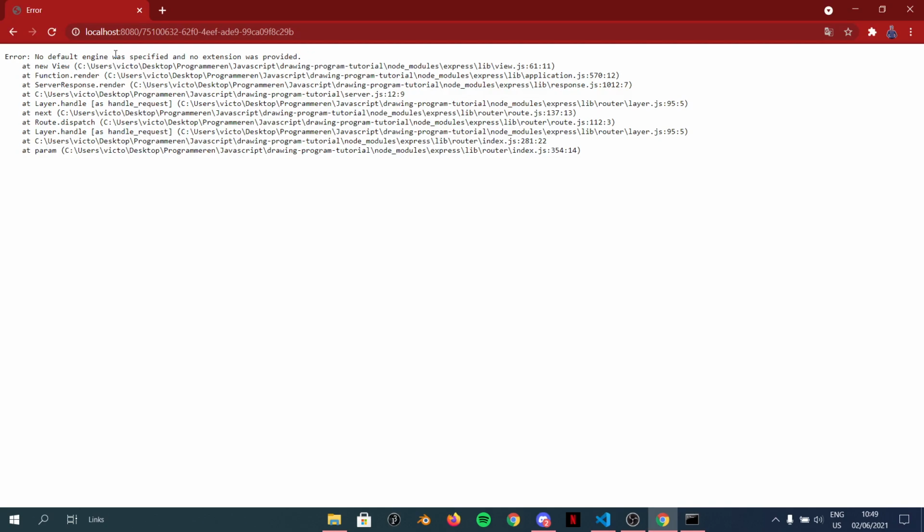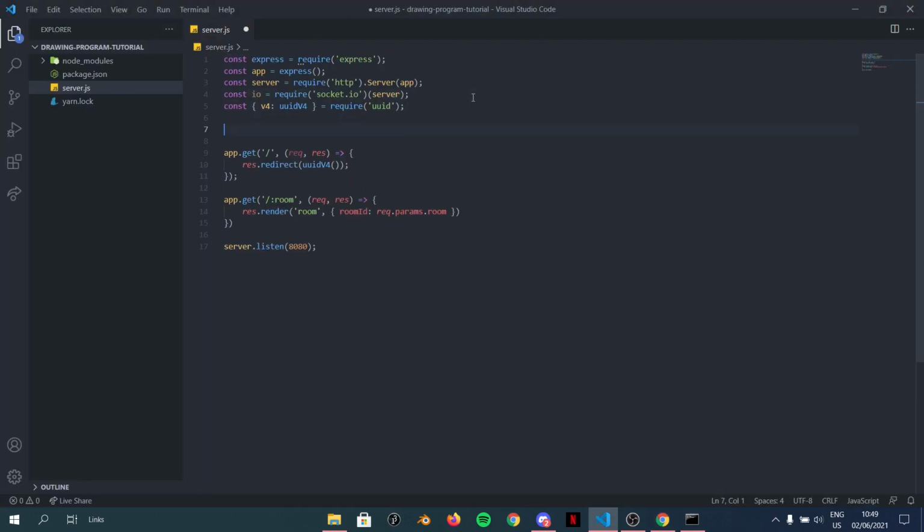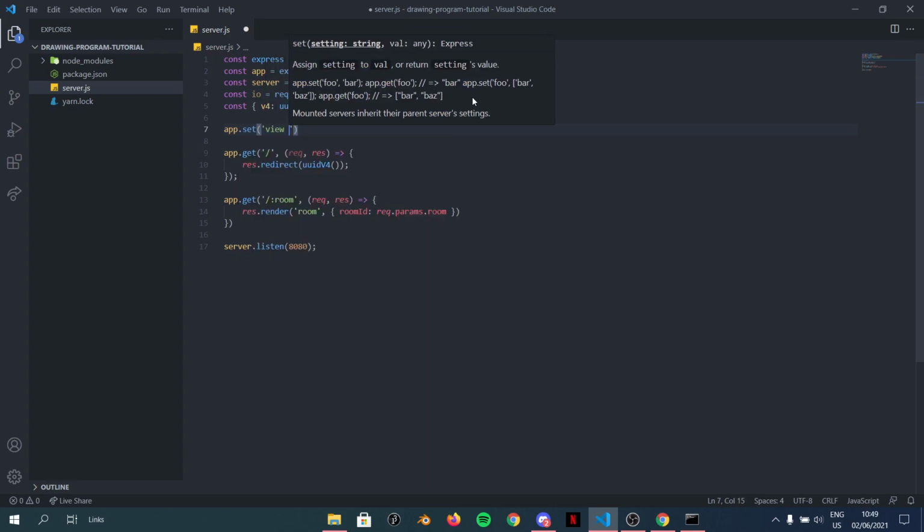The error is not going to be anymore like, well, the directory doesn't exist, but it's going to be like, hey, we don't have an engine to work with. So let's set our engine. We already got UUID, so we just set the engine. So we're going to set our view engine to EJS.